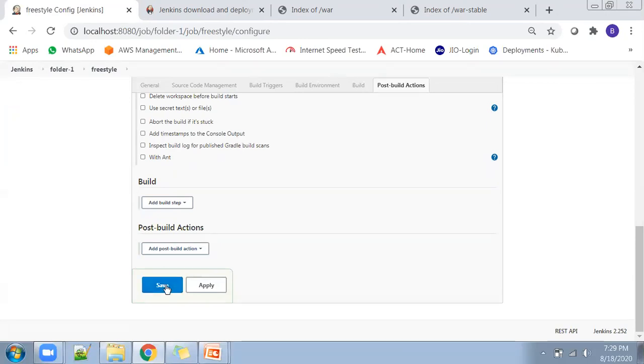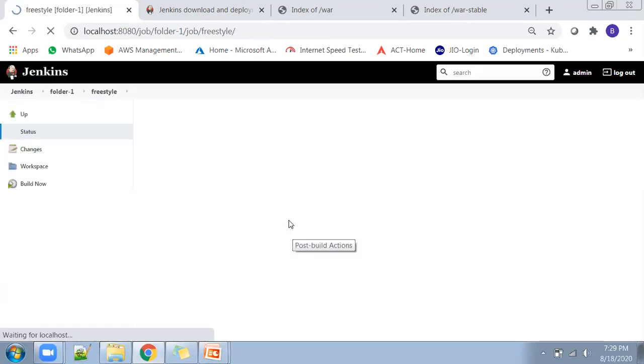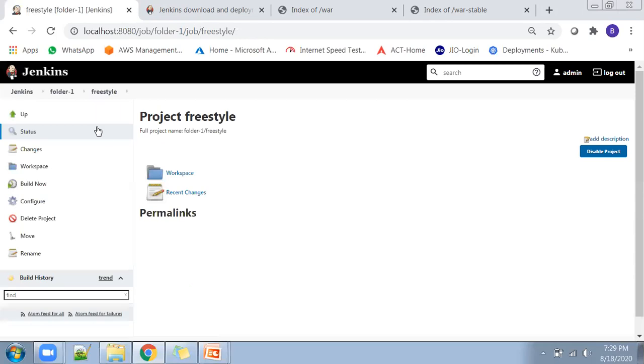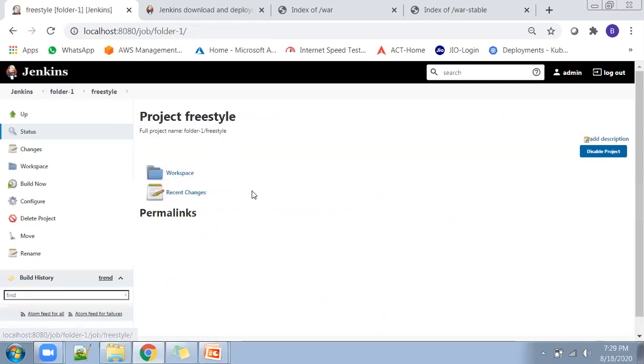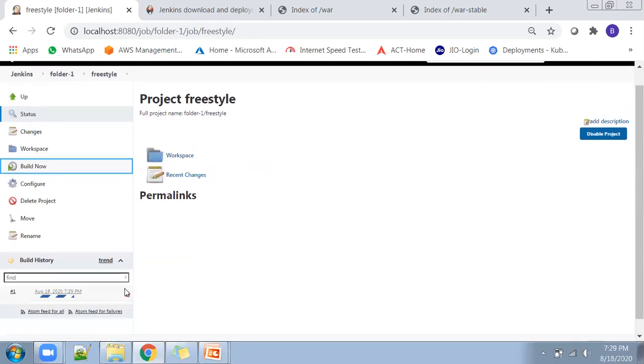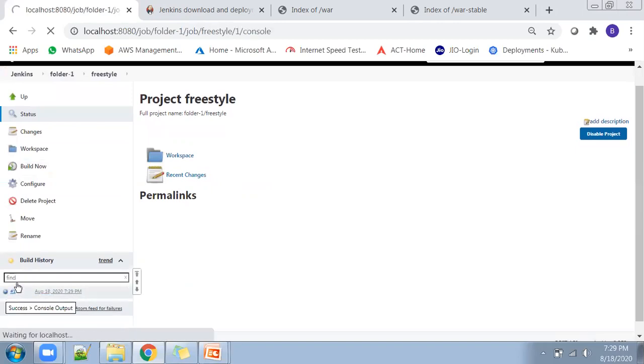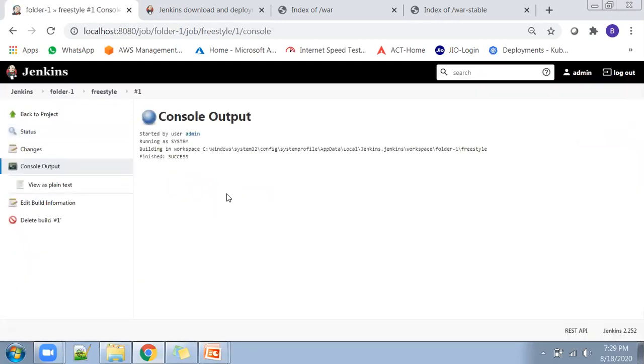First, I will directly click on save. Now, in the folder 1 I have created, I created one freestyle job. In the freestyle job, I have not specified any task, but still I can build it using the build now option. Once you click on build now, the task will run. See, the build is happening. Let me open it. You can click on this and it will open.